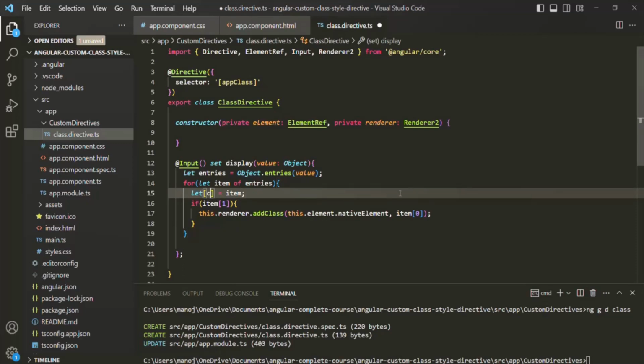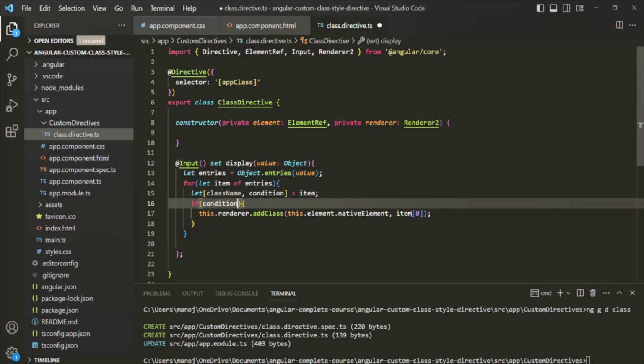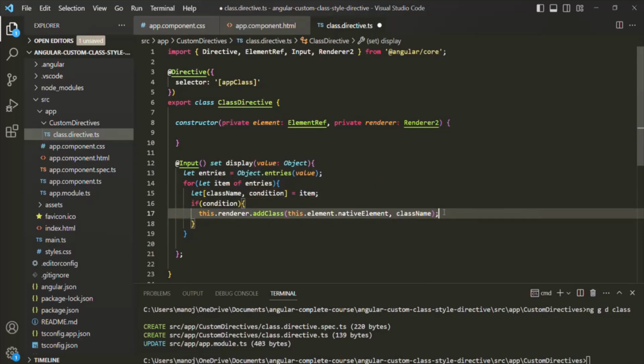I'll call the first variable className. Basically the property name is the CSS class name, right? And the second variable, I'll call it maybe condition. We know that the second element of this item array is going to be a Boolean value. It will be either true or false. Now instead of item 1, I can use this condition, and instead of item 0, I can use this className. So this is one change I wanted to do.